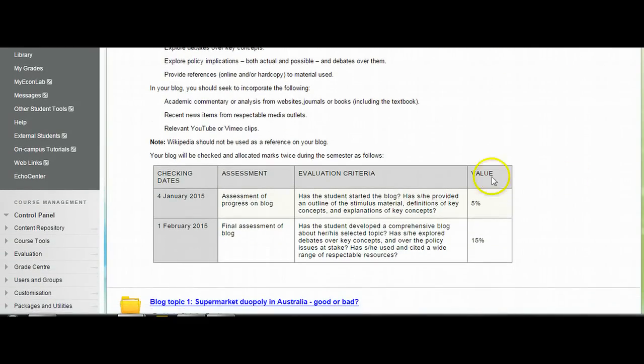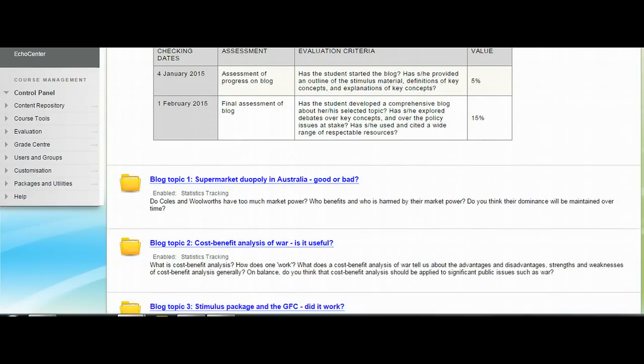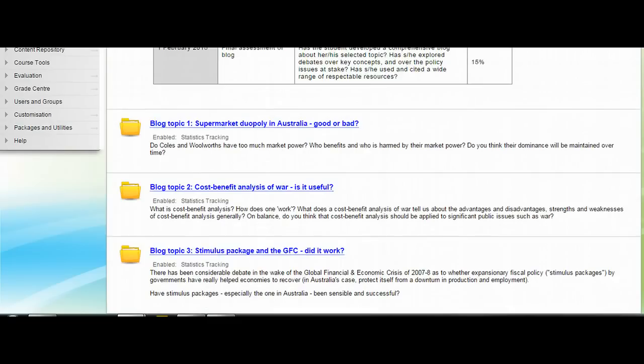And note that on the 4th of January there will be a blog assessment. As stated there, this is only worth 5%, and it's really just to see how you're going with your blog, to make sure you've started it in some way. So here are the 3 blog topics that you can choose from. You can choose any one of those.